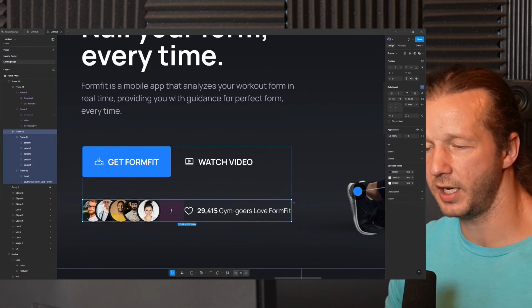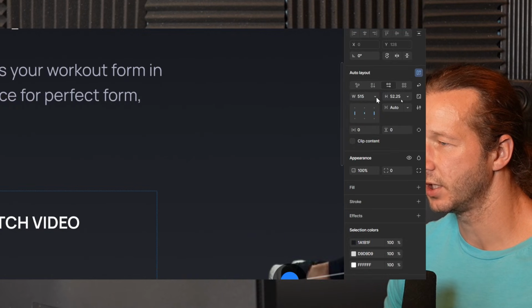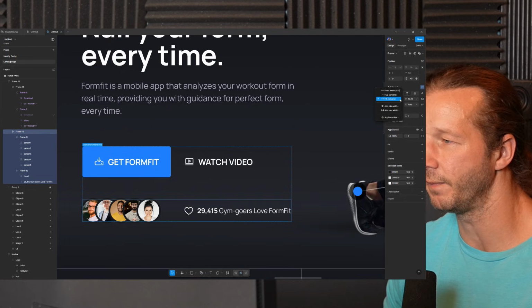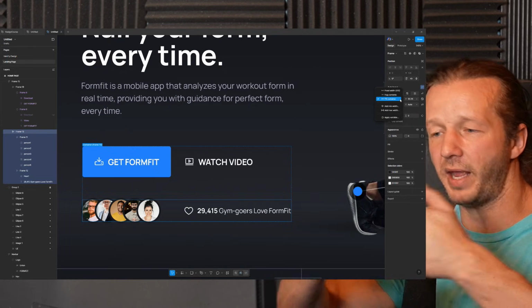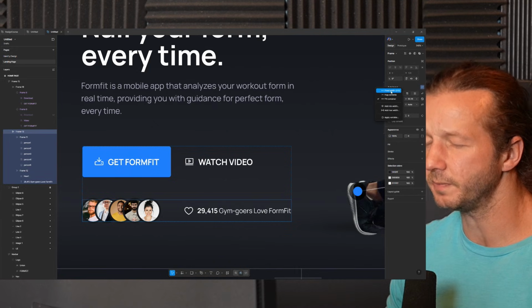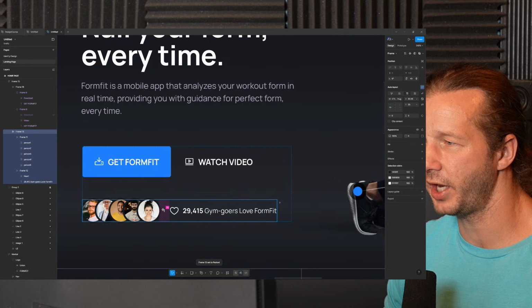So I'll double click into that. And then what we can do over here in the settings is we don't want to fill the container. That's why it's behaving like that now. The width of it is going to be based on the width of the parent container. We're going to choose hug contents. There we go.